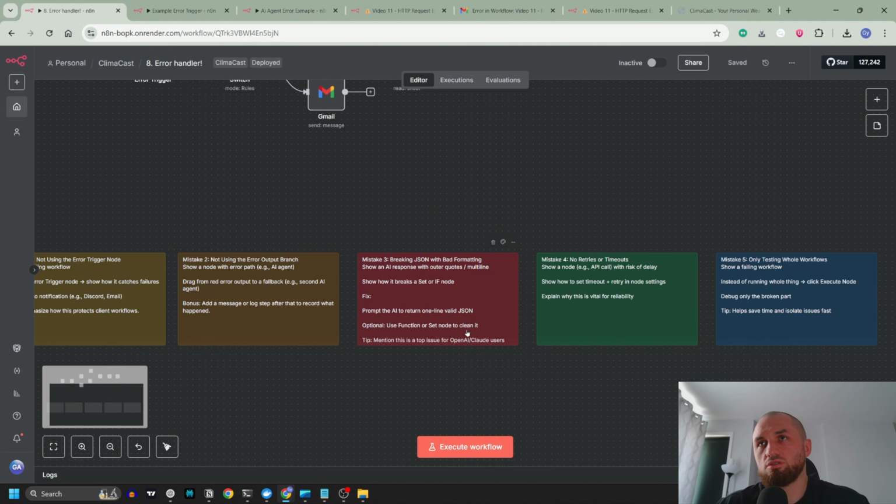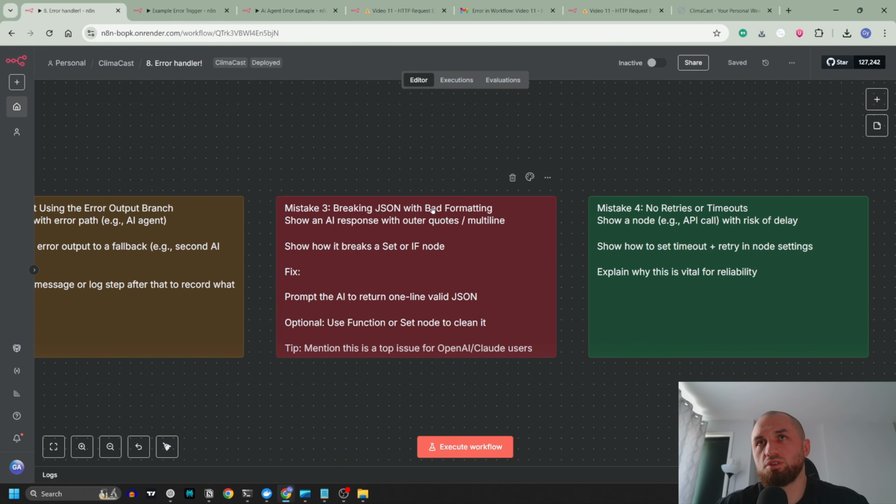Now let's go to the third mistake, breaking JSON with bad formatting. I am getting this error too many times when I'm trying to send, for example, an HTTP request or to put a message in Telegram. And it's always when the agent outputs anything, it breaks the JSON format, and that's why it's not sending it. So the main things that are breaking the JSON are, let me show you now in the workflow again.